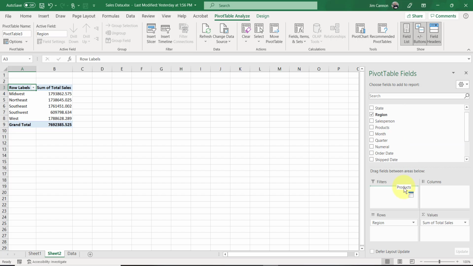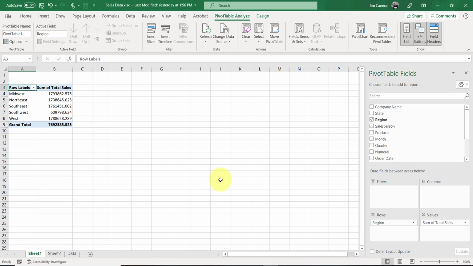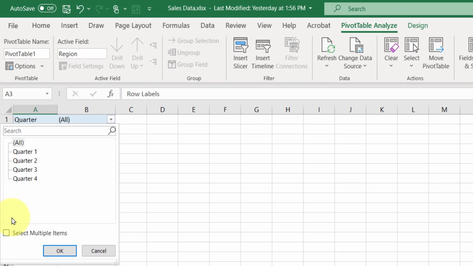But then within that, we can take products and drag it under region into the rows area, and that will give us further breakdown of products by region. You can also take quarter and put it into the filters, and that way, if you were wanting to just see a specific quarter, you can choose select multiple items, uncheck all, and then just choose quarter 4.